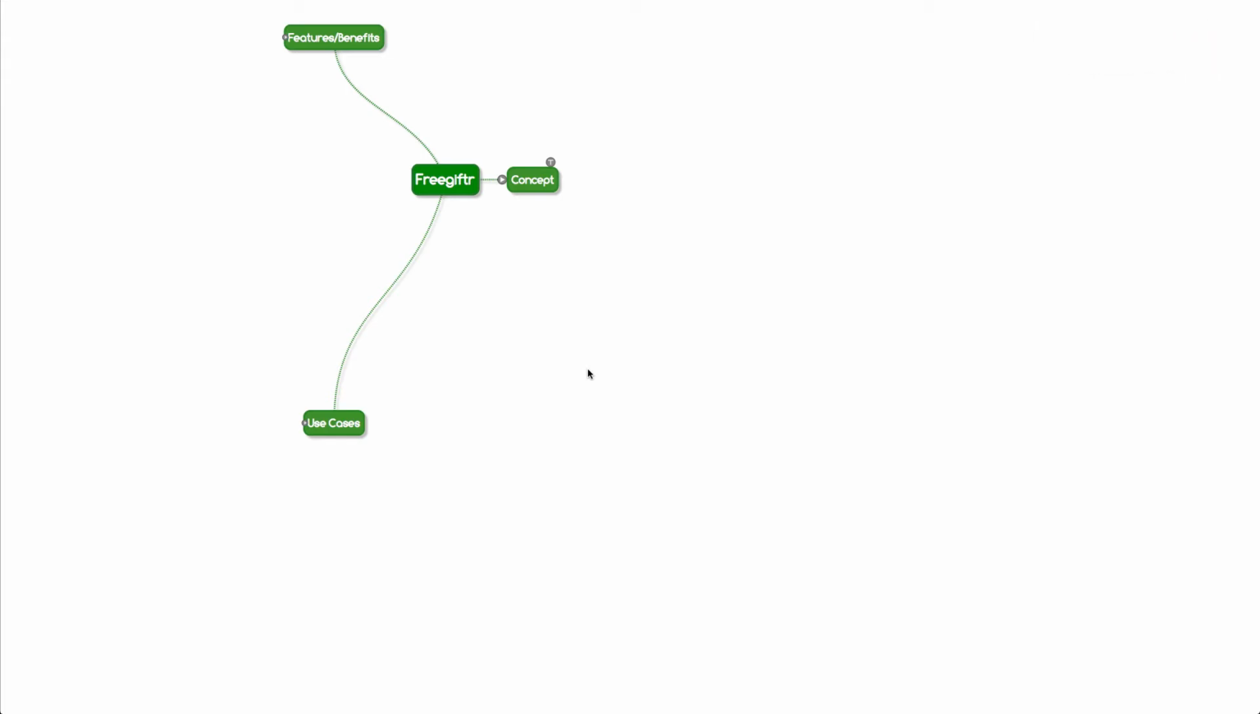In this tutorial, I'm going to give you an overview of Freegiftr. First of all, let's talk about the concept and why Freegiftr was created. Then I'm going to go into the features and benefits and show you how you'll benefit from using Freegiftr. And then finally, let's talk about some of those use cases and the scenarios where you might use Freegiftr. All right, so let's go into the concept.